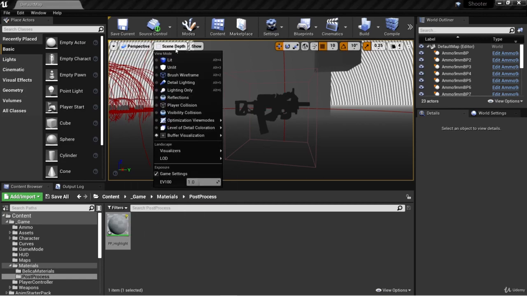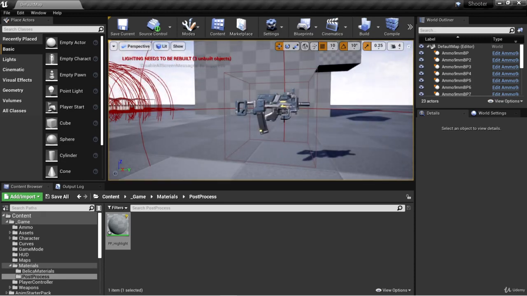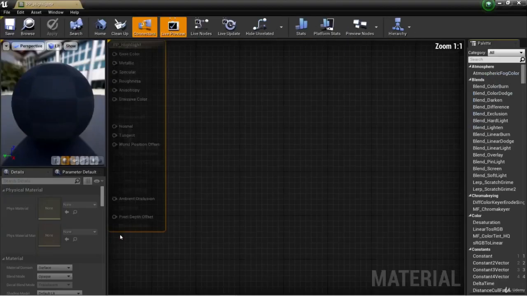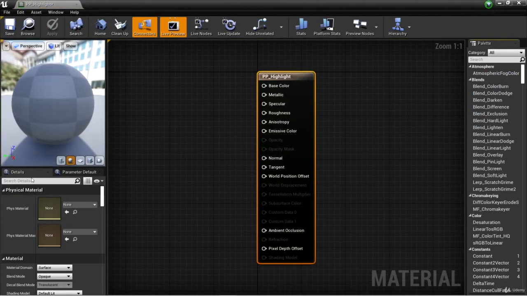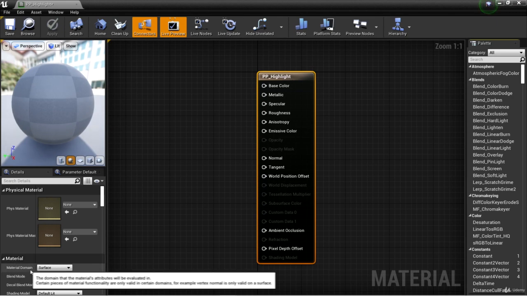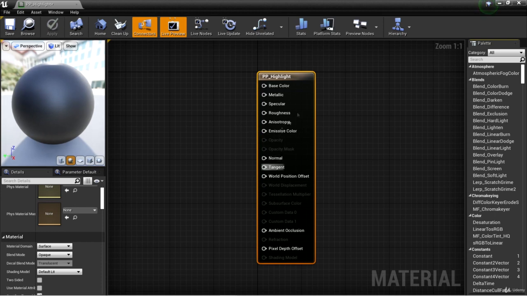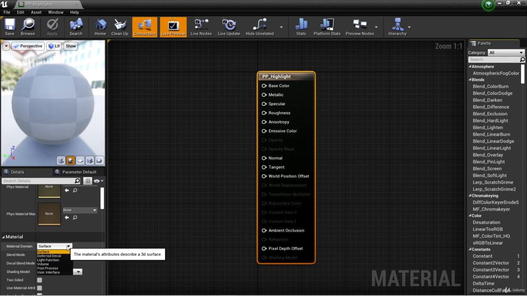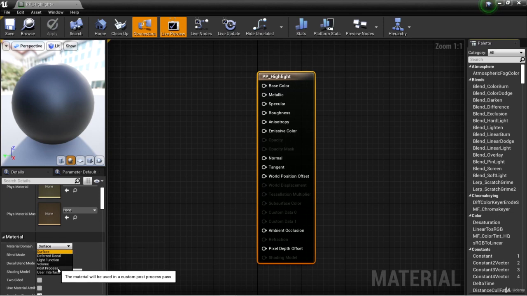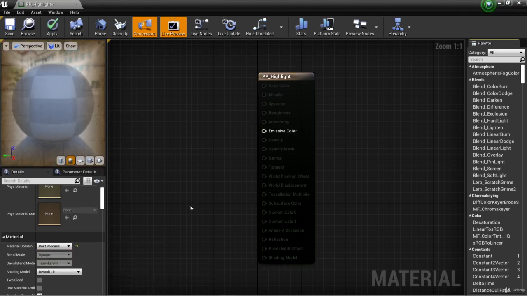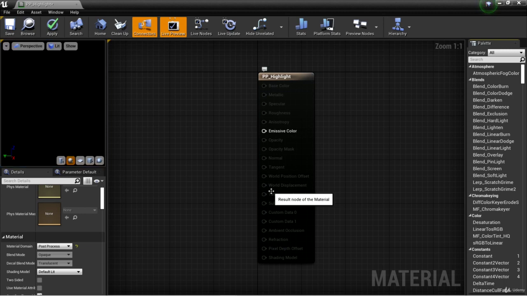Let's go up here and stop showing the scene depth information by just going back to lit so we can see the regular scene. Now open up our PP highlight material. Now down here in the details panel, under material, we'll see material domain. By default, it's set to surface, and this is of course a material designated to be on the surface of objects. But if we click the drop down, there are different types of domains that this material can exist in, and one of them is post-process. Go ahead and click on that, and now we have a material designated for the post-process domain.